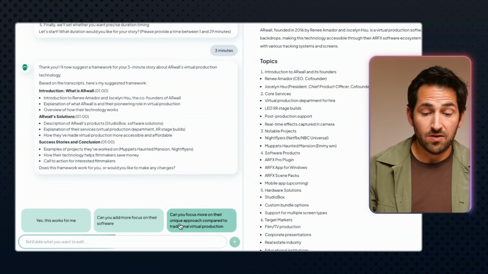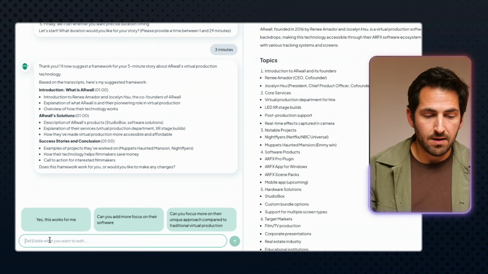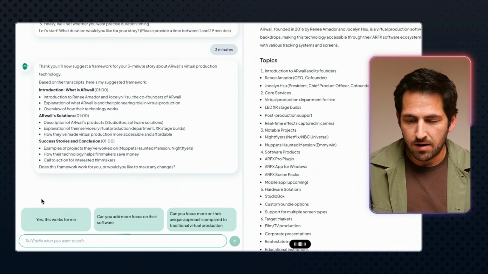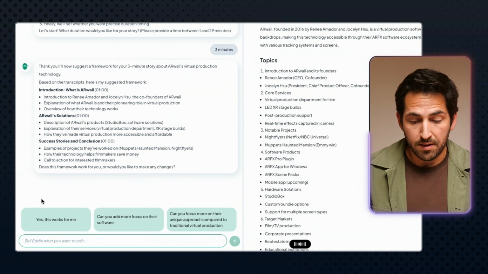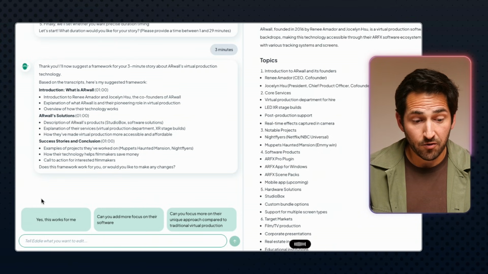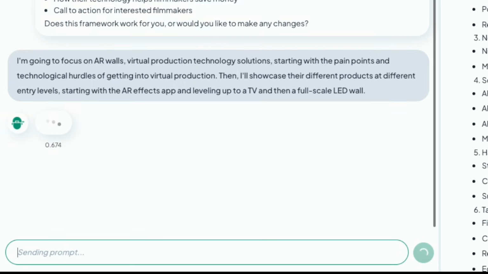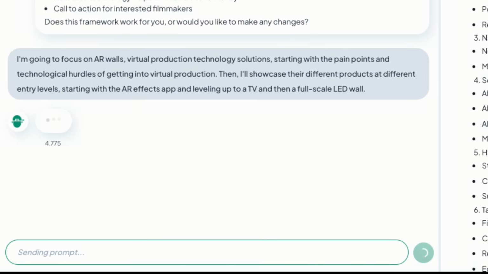Or it gives me some suggestions on other directions I want to go. Or I could give it my own direction. And so I'm going to say that I want to focus on AR Wall's virtual production technology solutions, starting with the pain points and technological hurdles of getting into virtual production, and then showcasing their different products at different entry levels, starting with the AR Effects app, and then leveling up to a TV, and then a full-scale LED wall. So in this case, I sort of had a specific idea of what I wanted to make a video about, so I gave it this direction, so let's see what it does.